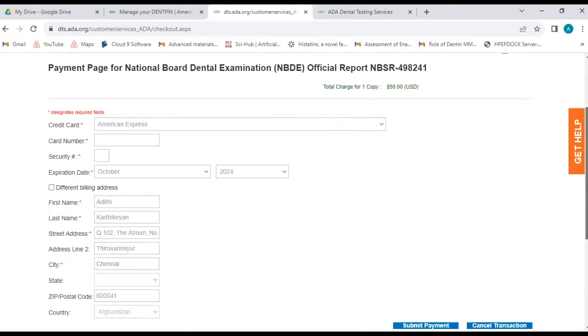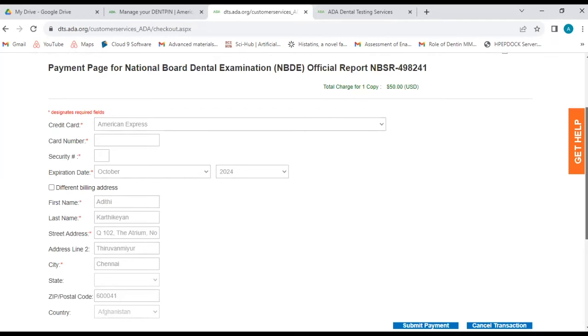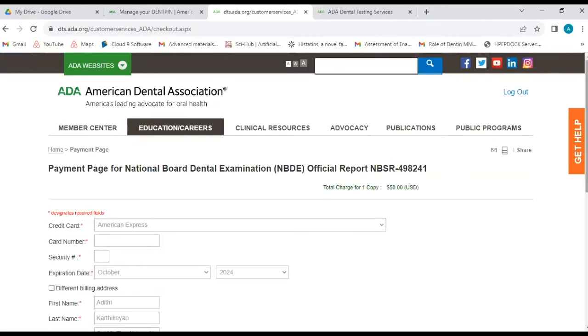I will not be going through the payment page because I do not require a report at the moment, but the steps here are quite straightforward. Once you enter your payment details and submit payment, you will receive a confirmation of your report request. This will also be sent to the registered email address, and you will be able to track your request here.